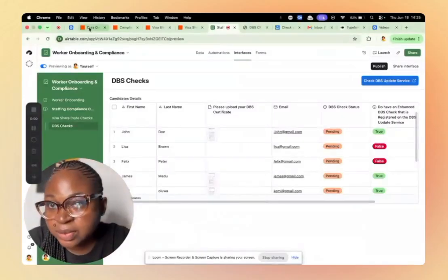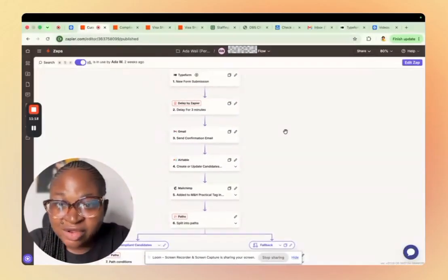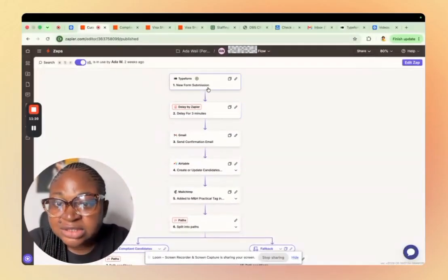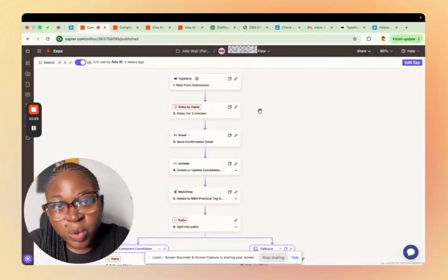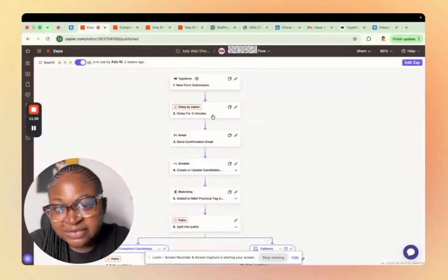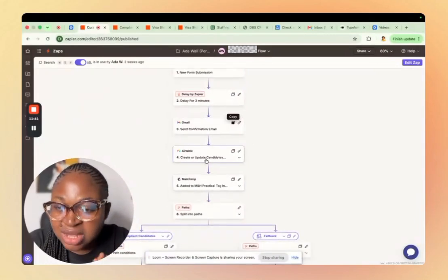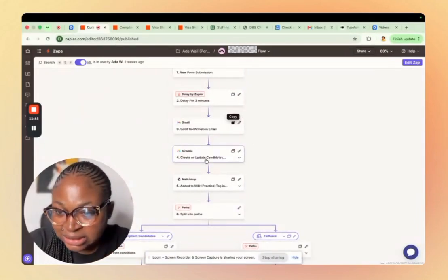Now let's go back to Zapier. This is the onboarding flow I created for him. As you can see, these are the various steps here. First, it starts with the new form submission. Whenever a candidate fills the form, first of all, it gets delayed for 3 minutes, because we're trying not to sound too robotic. After it delays for 3 minutes, it sends a confirmation email and then it creates the candidate data in Airtable.